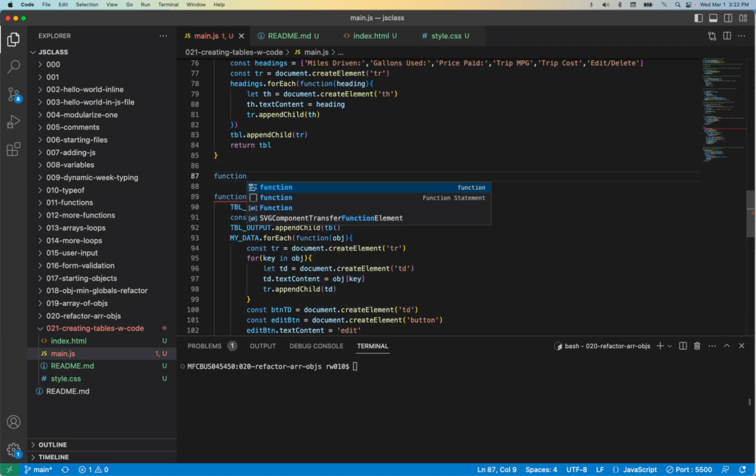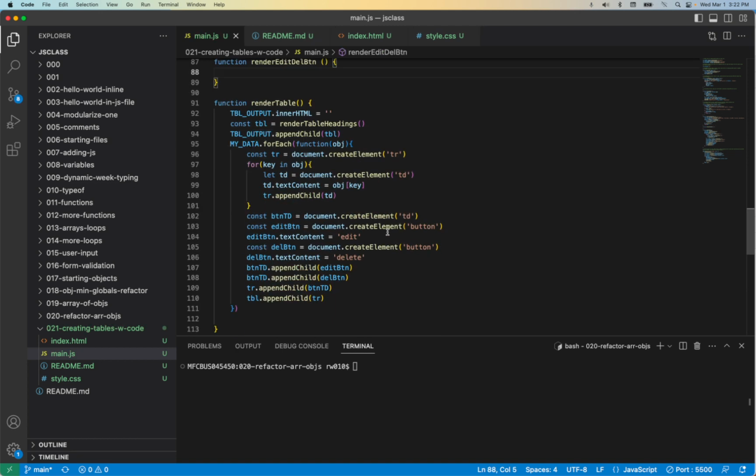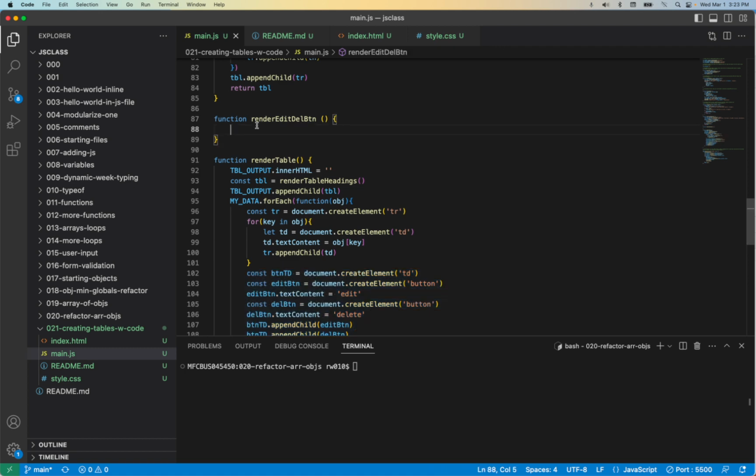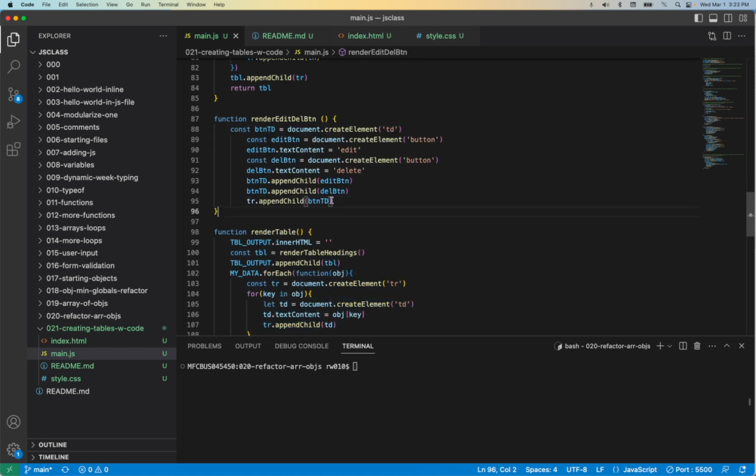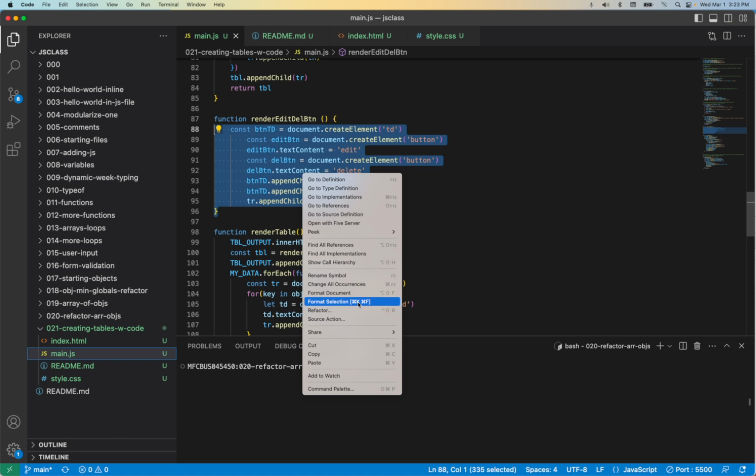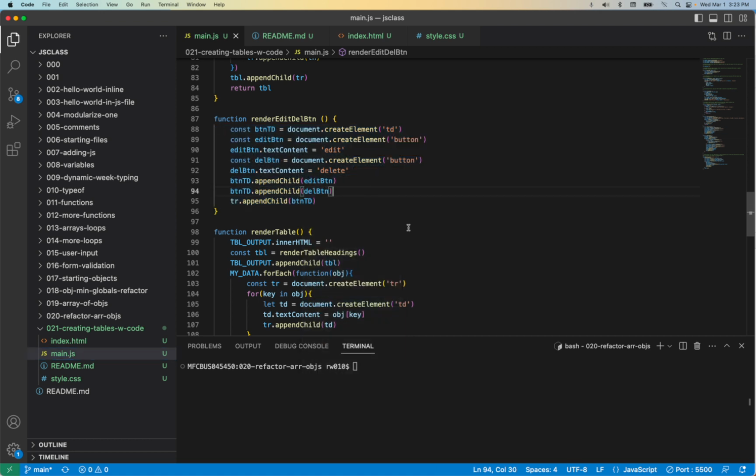So function, render, let's call it edit delete btns. So the edit and delete buttons. Now what do we pull out? Generally we could just pull all of that. I'm going to copy it, and I'm going to come up here. You can do a couple of things, just select for selection.